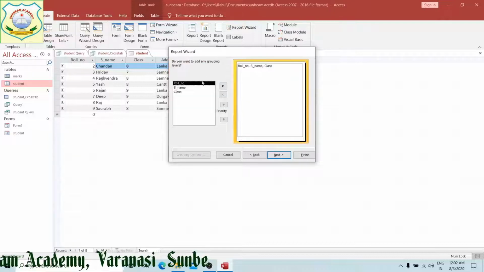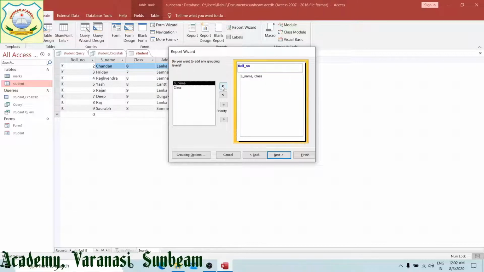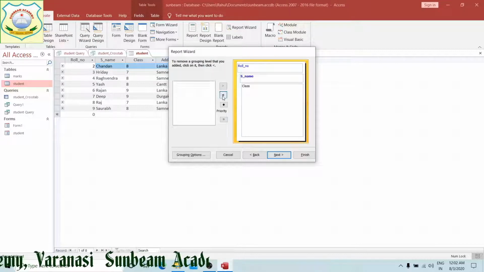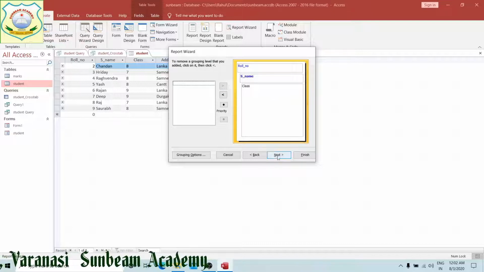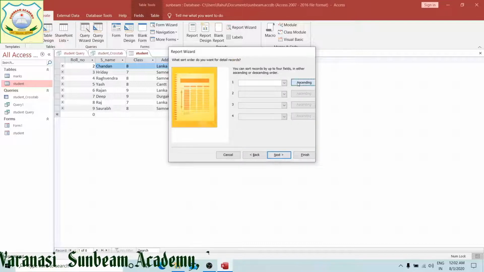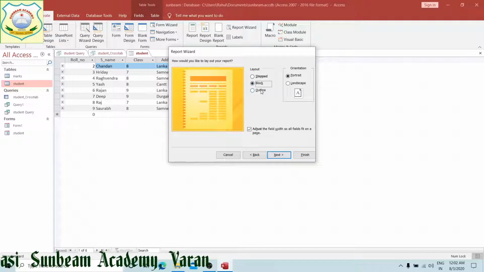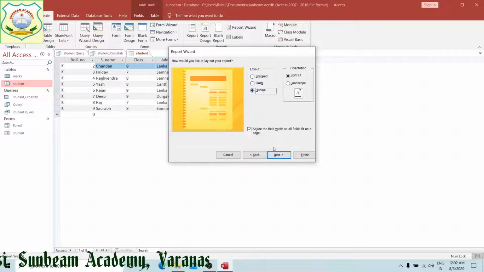Next, right, roll number, student's name, and it has come over here. Click on next, ascending order, descending order, whatever you need, then click on next. Stepped, block, as per your design you can generate.